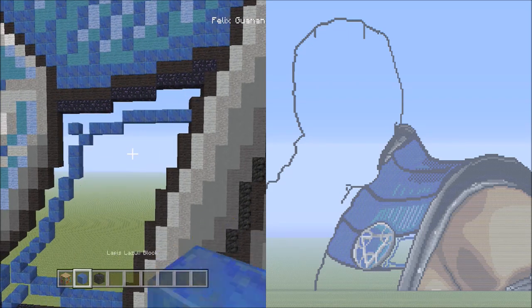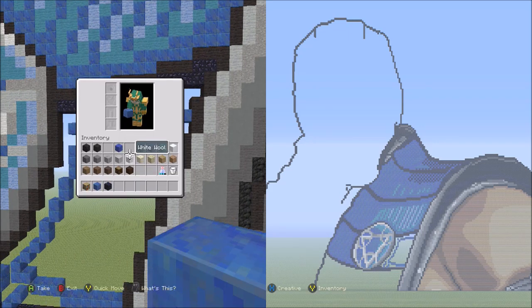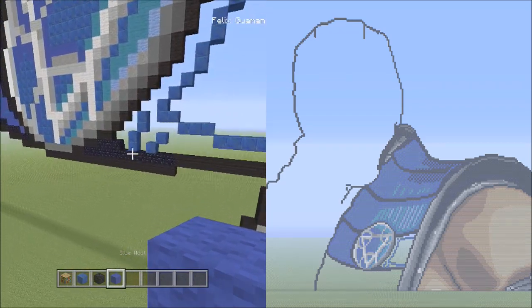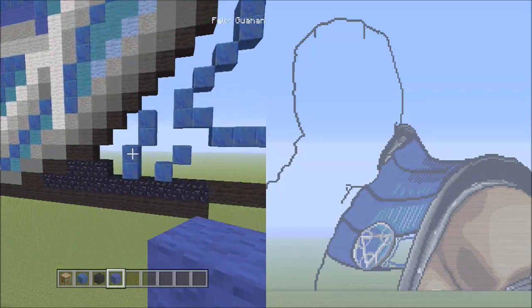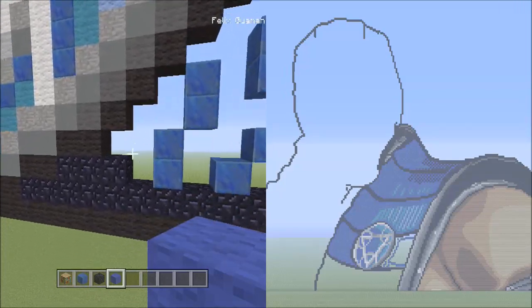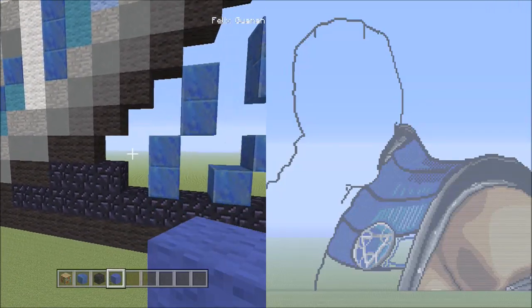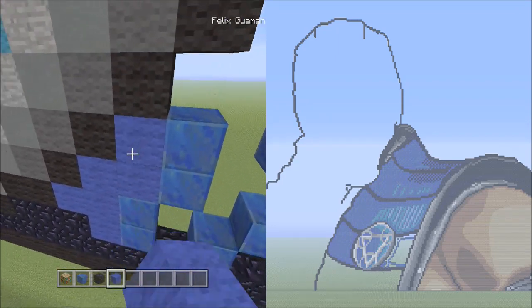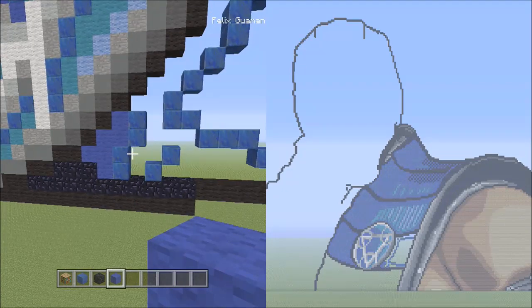Now, we're going to be switching over to the blue wool for just a moment. Now, with the blue wool, let's head all the way back down here to the left. And we're going to be filling in this empty space down here to the left with the blue wool. So just fill this area here with blue, between the black, the lapis, and obsidian. So it should look like that.